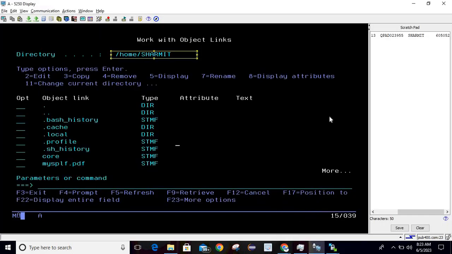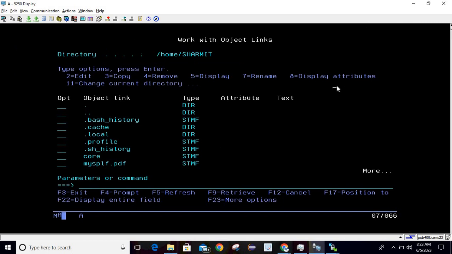The steps are quite simple. You just need to first create your spool file or printer file, which we already discussed in our previous session. Then transfer your file into an IFS location using the CPYSPLF command. You can select any directory. If you want a particular folder, let's say directory1, you can put /home/sharmit/directory1 and then your file name. It is up to you how you are going to manage this.